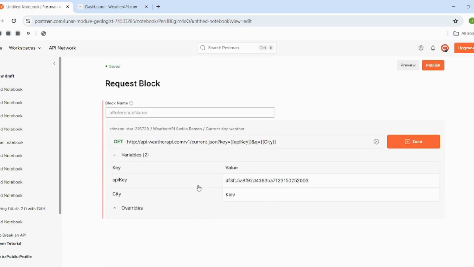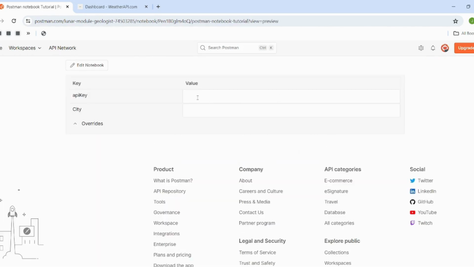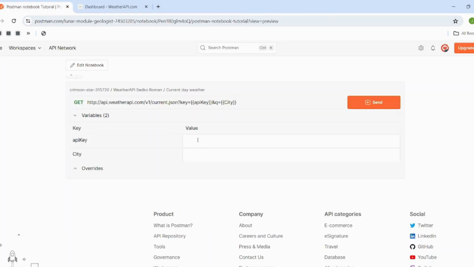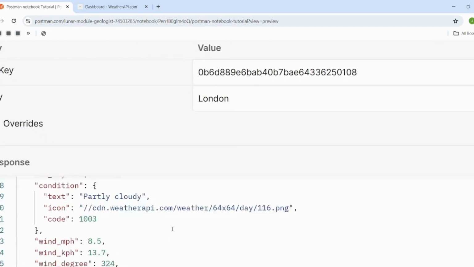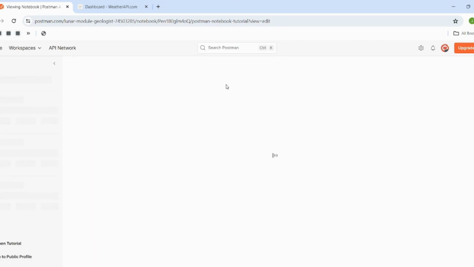There are two ways you can take the input. One is by taking the input directly here. Let me click on the preview button, and copy the API key, and click on the send button. As you can see, it has generated the response. Let me click on the notebook button.